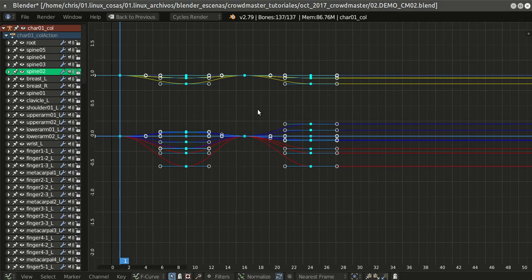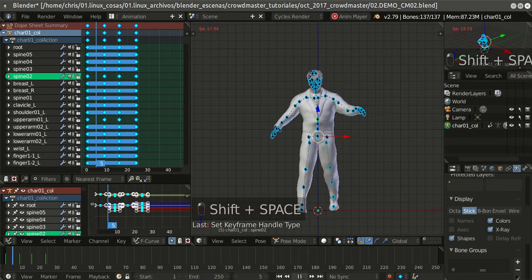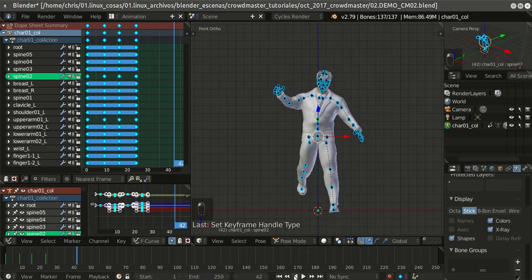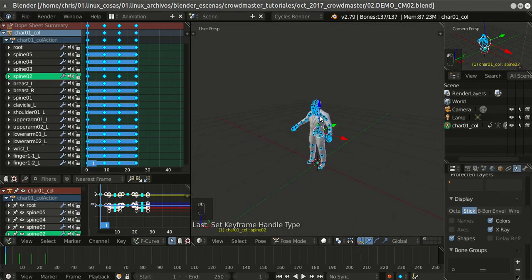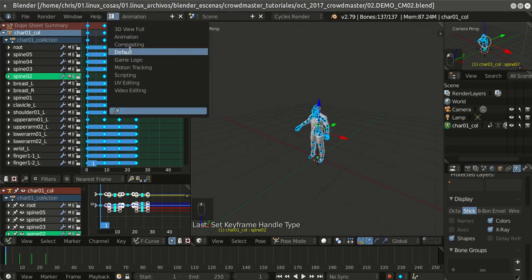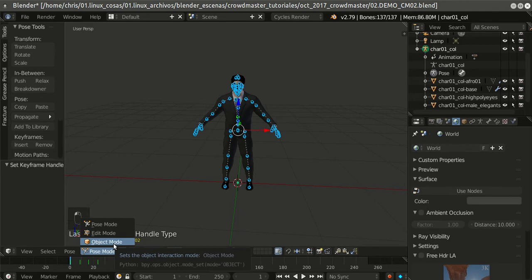Press V of victory, automatic for more smooth. If you play again, correct. This is my first character. Okay, I return to default, correct. I return back to object mode.